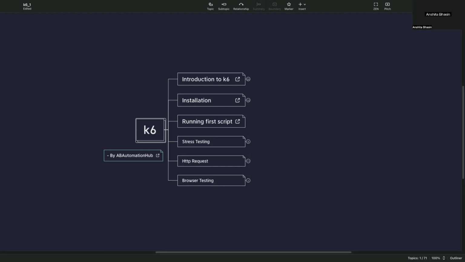Before diving into writing our first browser testing script, make sure you have installed K6. You can check out my previous videos on installing K6. Now ensure you have the latest version of K6 in order to access the browser testing feature, because it's an experimental module and it's not there in the lower version. So keep checking the documentation and make sure your version is the latest one. Now let's go to our editor and start writing the code for it.